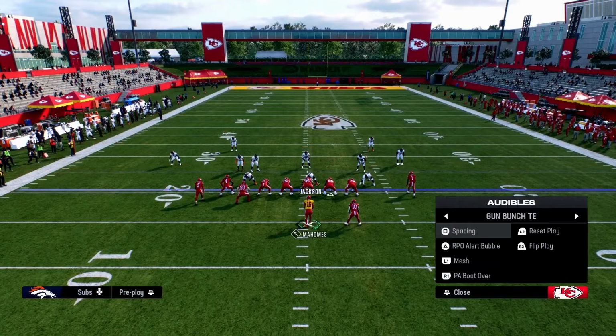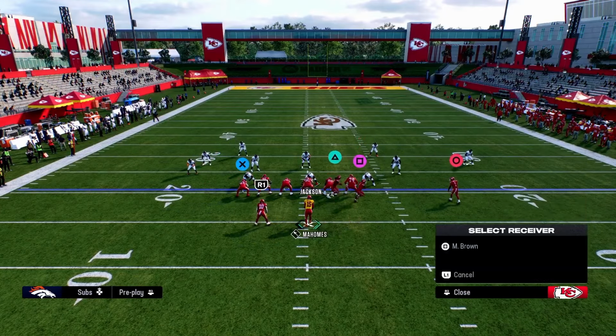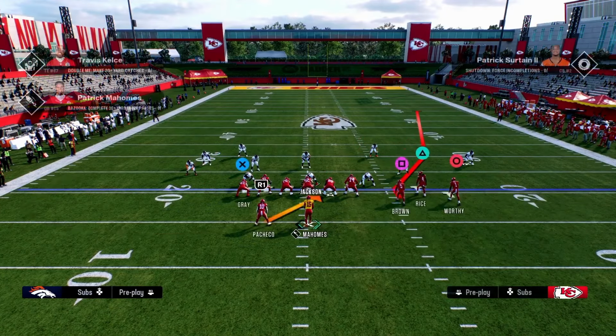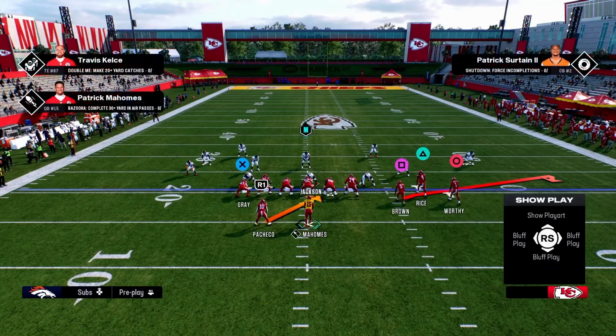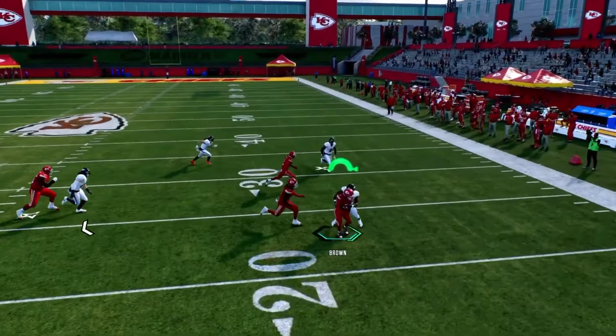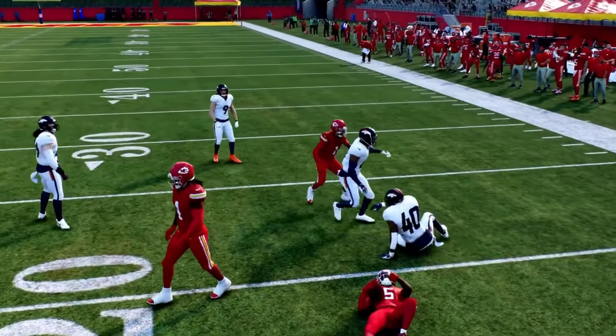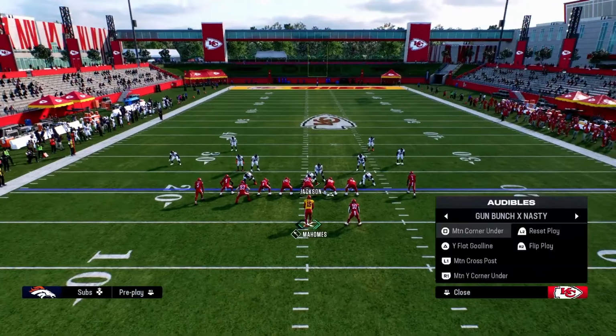So we're going to come out in bunch X nasty flipped. And then when we audible, you're going to see here that it puts this guy over here to the side. So super nice. And this is what I wanted to show you. This is what makes this super powerful: this bubble screen. If you guys didn't know, you can actually put this guy on a flat, and it makes it a significantly better play against both man and zone. You can actually put him on really any route for that matter.